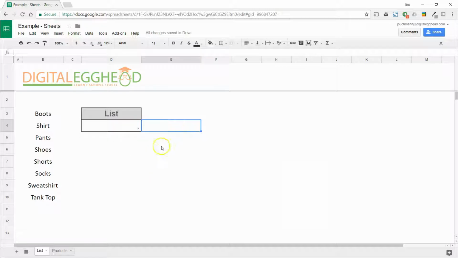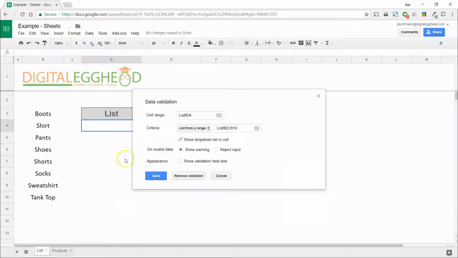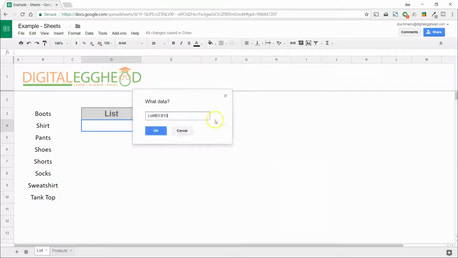Sometimes you may want to select an entire column if there's a chance that your list might grow. For instance, if I add tie to this list, it won't be in the drop-down. I'll go ahead and erase that. Go back to the data validation. And change the range to include the entire column.